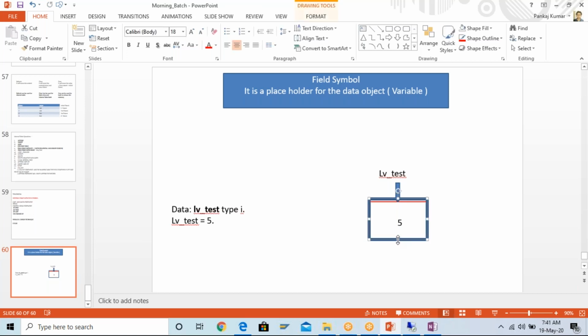Now what is actually happening is that this particular memory location has been covered by the field symbol. It's behaving like a placeholder: this particular value 5, and the memory location where it is seated, is now sitting inside this field symbol. So if you change anything inside this field symbol, your data object value will also change. For example, I'm going to give 10 over here.